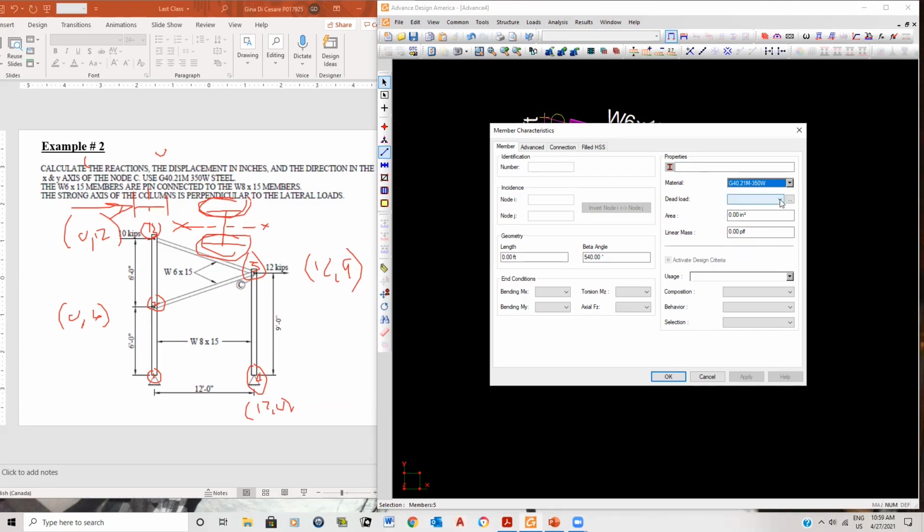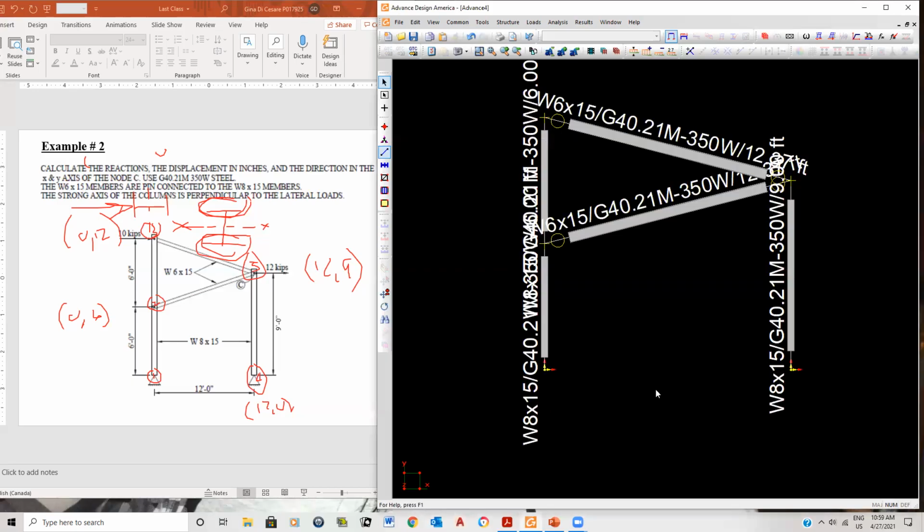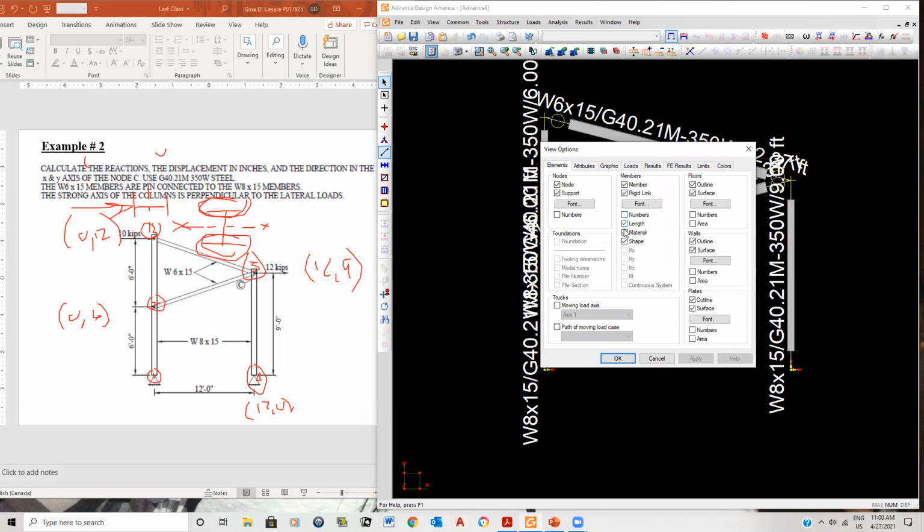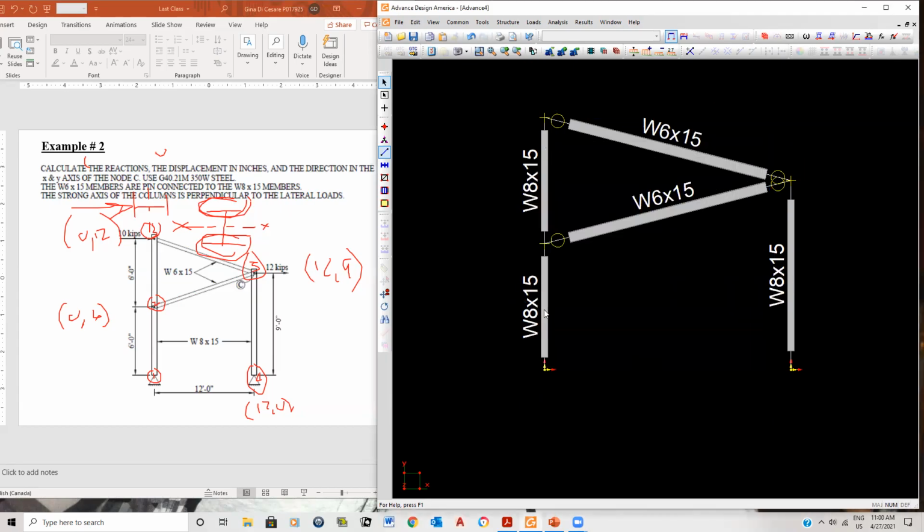And of course, you might as well activate the dead load, but we're not going to be applying the dead load, but in case eventually you want to do it. Okay, so everything looks good. I'm going to remove all that information, the length and the materials. I'll leave the shape. So therefore W8 by 16 by 15, everything looks good here.